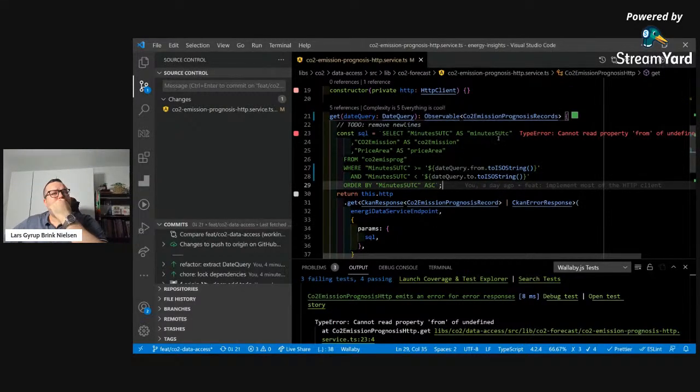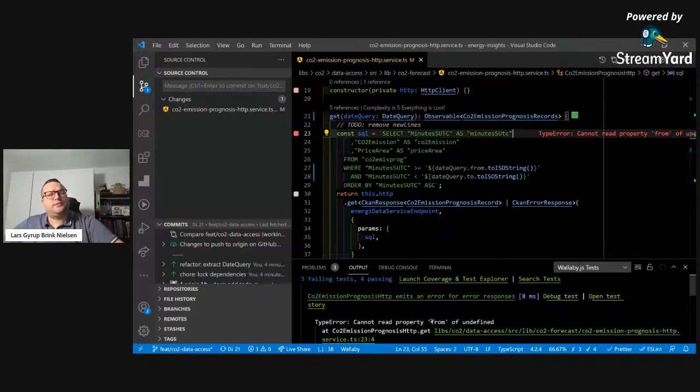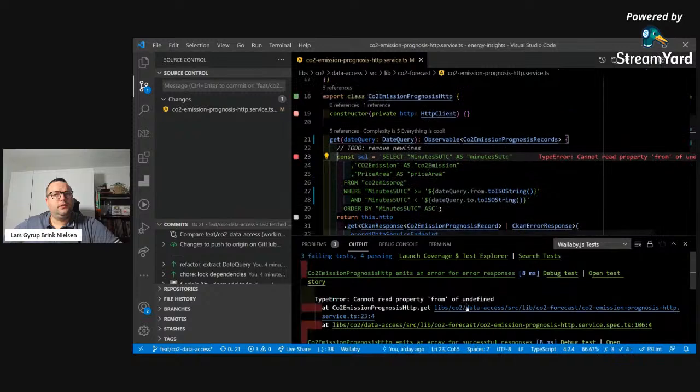And now it seems like we might have some breaking tests. Wallaby is telling me down here. Let's see where that is.